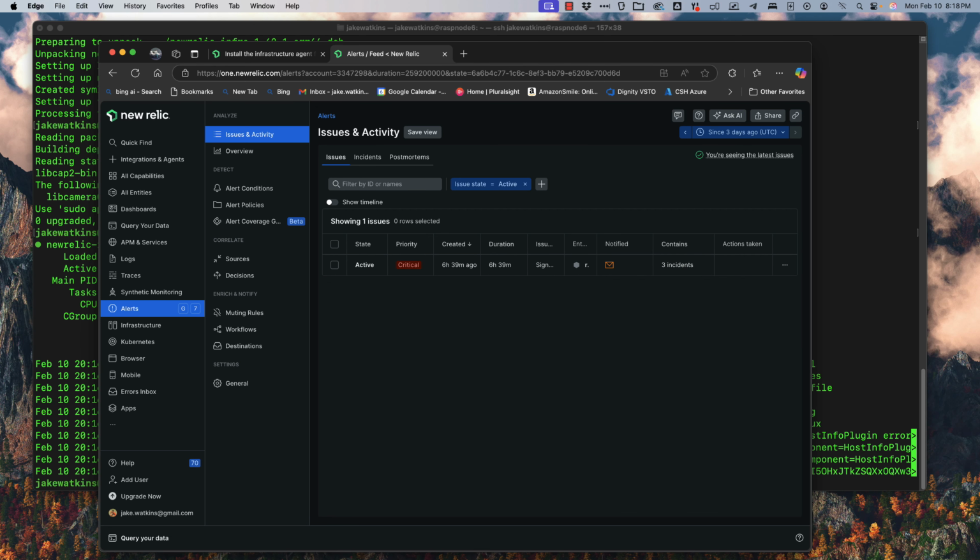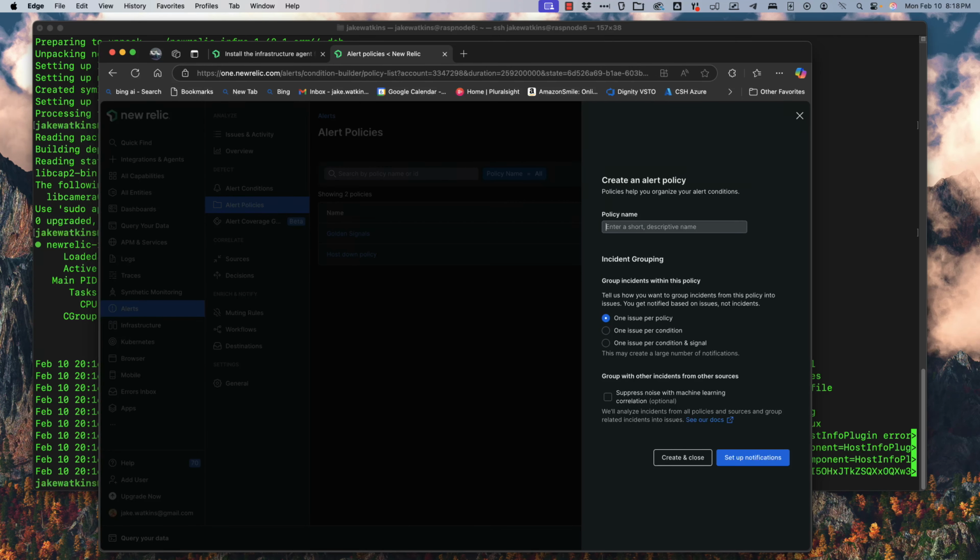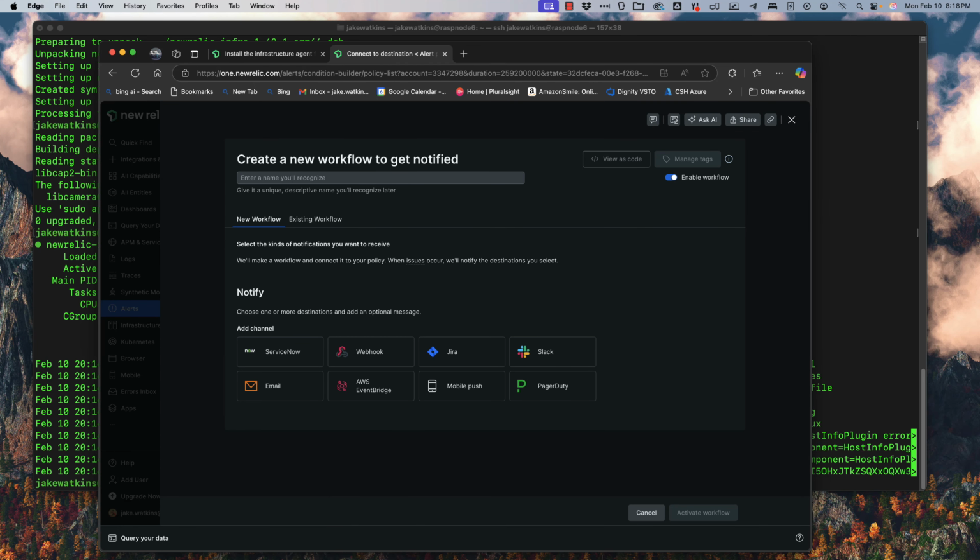So what you're going to do is come here to alert policies. And we're going to create a new policy. And we're going to call this host down policy 2. We'll just leave all of this stuff as is, set up the policy, and we're going to say new workflow.